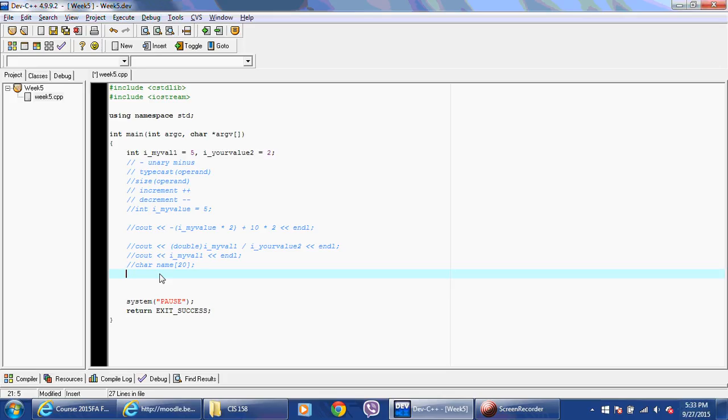You're either increasing by 1 or decreasing by 1. But there's two forms. There's a prefix and a postfix. So we do prefix or postfix.